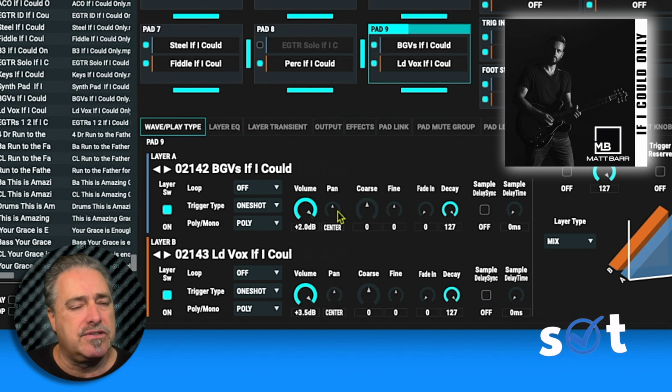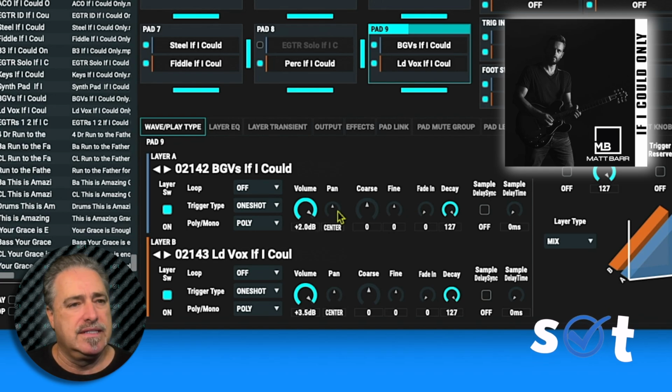Backgrounds are panned a little to the right, so I'm moving them to the left. Actually, moving them to the center.